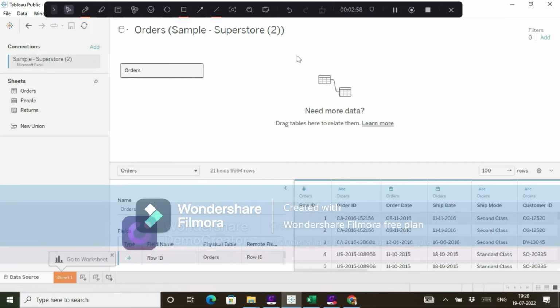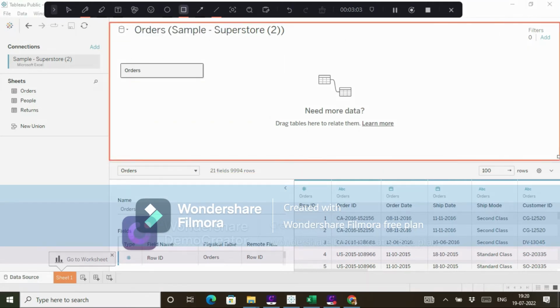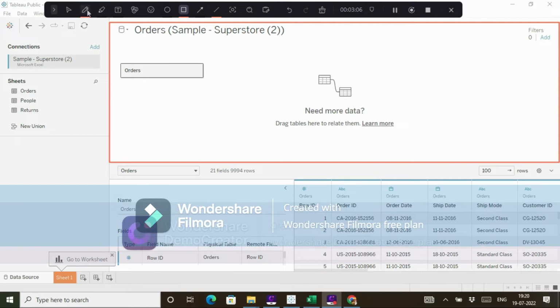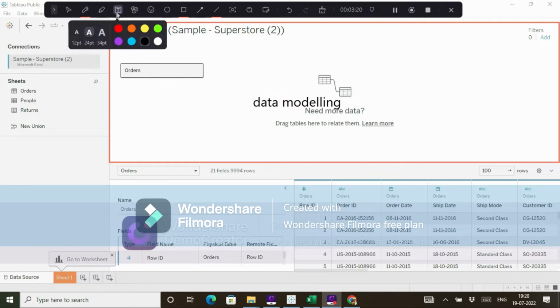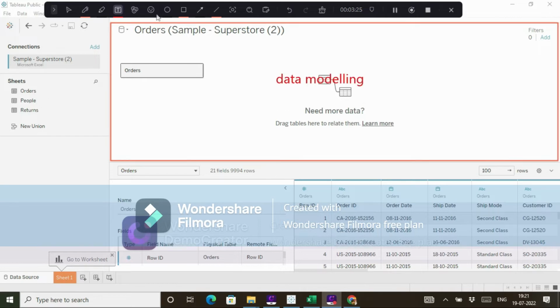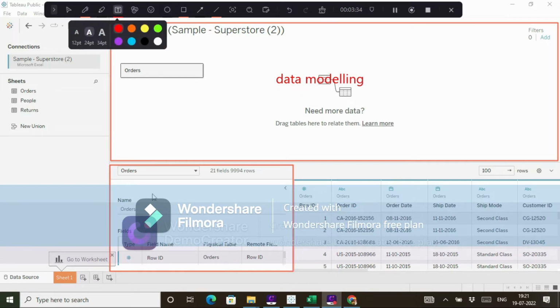There you go. Now let me explain what all these are. This area is known as data modeling. Let me change the color. And this box over here is known as metadata.